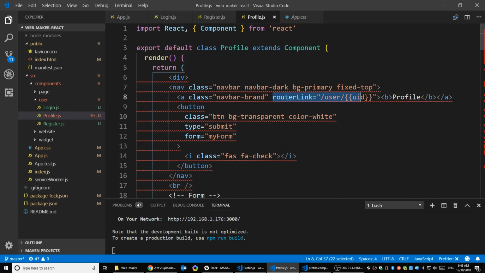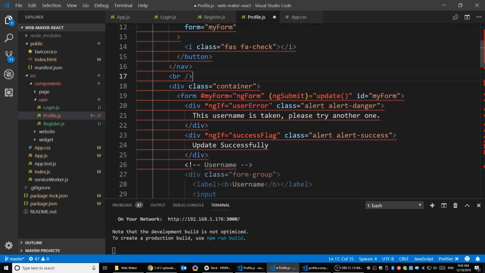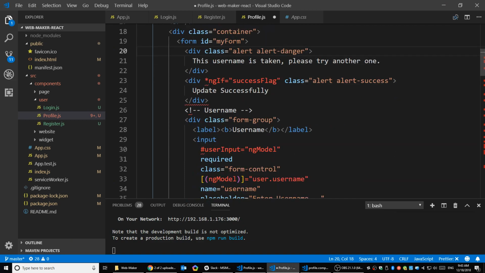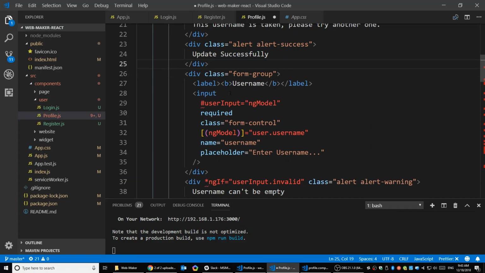Let's remove the router link. What else we need to remove? Remove this form tag, this form comments. Remove the my form equals ng form. Remove the ng submit. Remove the ng if. Right, it looks better. So let's keep going. Remove the ng if. This is the comments. So remove that.